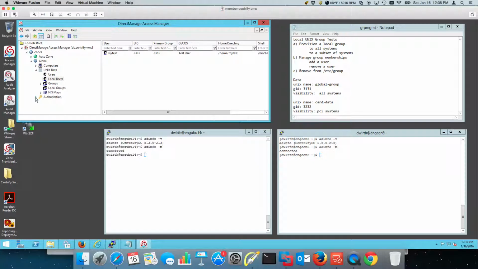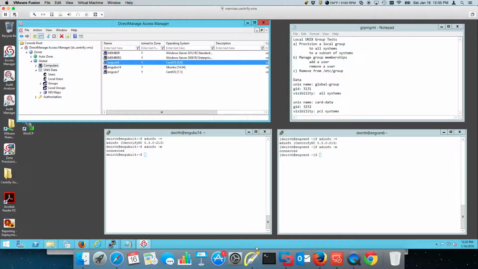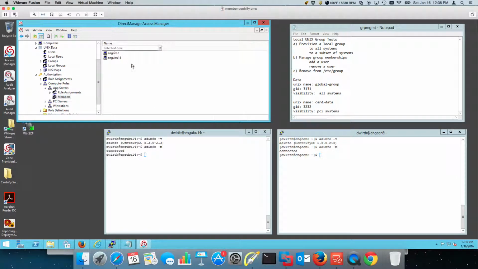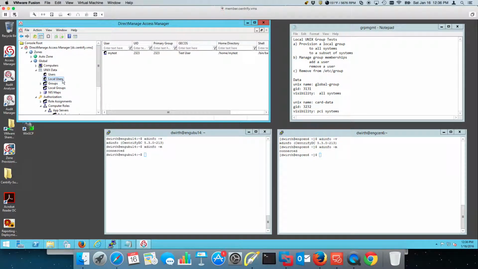So I have several domain join machines, including some Windows machines, but let's focus on this CentOS 6 machine right here and this Ubuntu machine. Both machines have been grouped in different collections of systems. If I go on to authorization, you'll see that my app servers, the Ubuntu 14 machine, is an app server. However, my CentOS 6 machine is a PCI system. In this test, I'm going to create a group that should be available everywhere, and we can do some memberships.